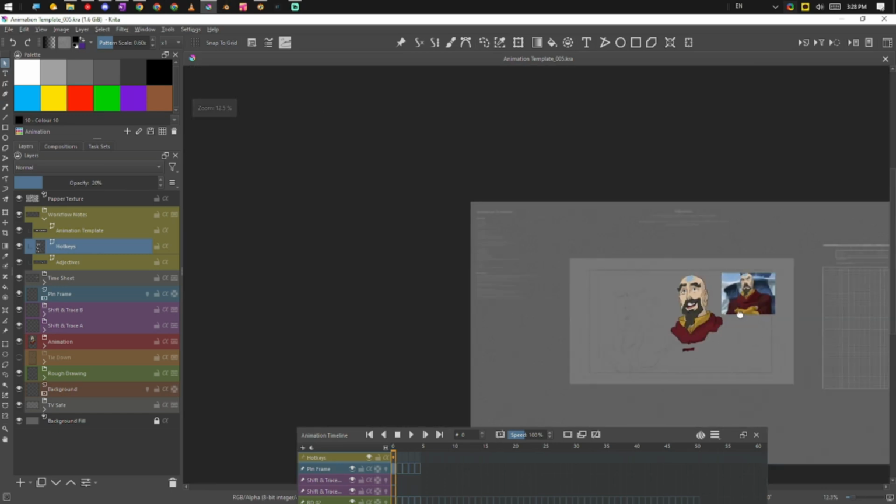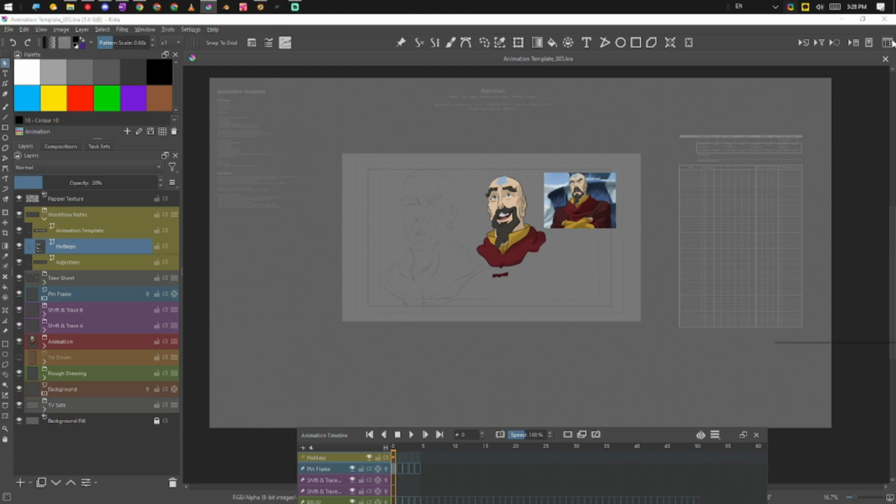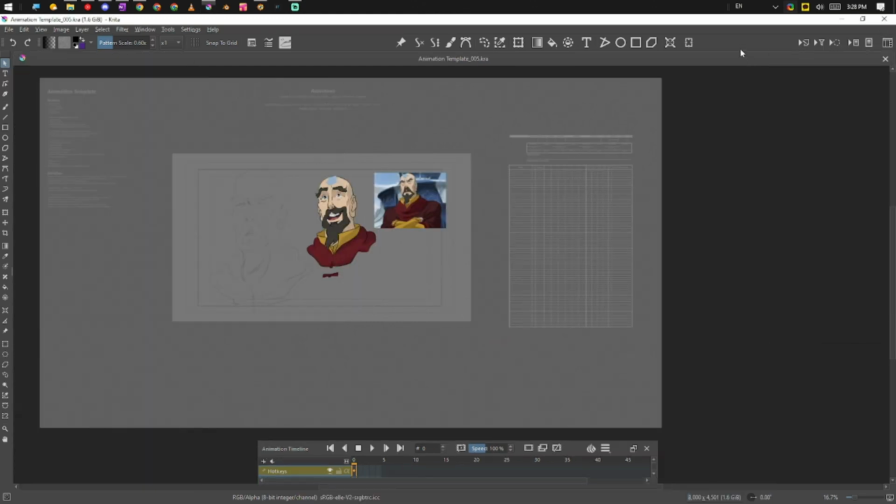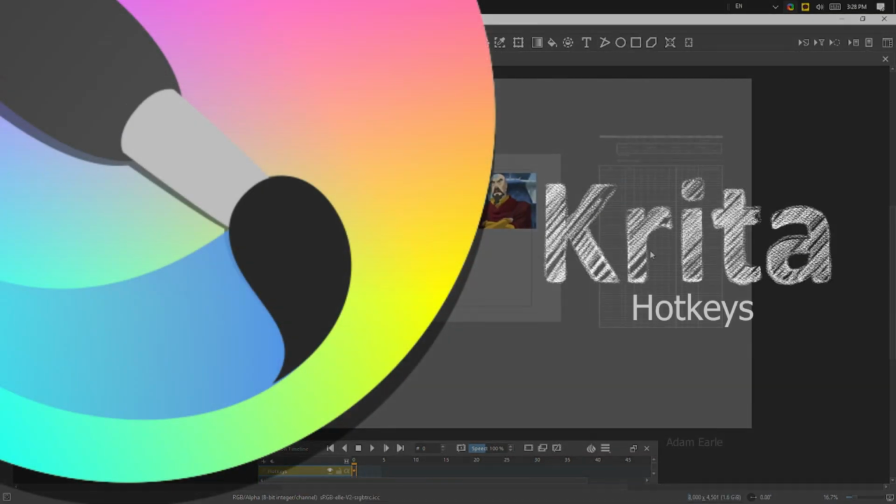Okay, so that is pretty much it for this one. That's how I have been using hotkeys in Krita for animation.